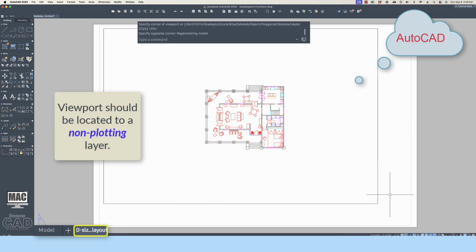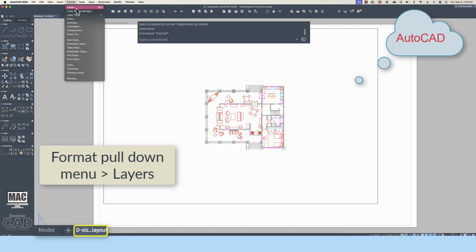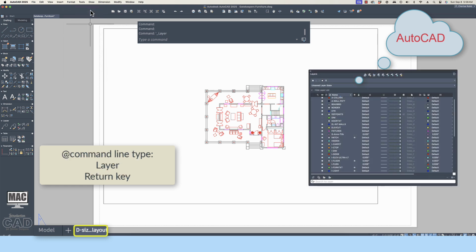One important last setting is that the viewport window should be placed on a non-plotting layer, such as the Def Points layer. To bring up the Layer Property Manager, go to the Format pull-down menu to Layers. You can also type at the command line, Layer, return key.